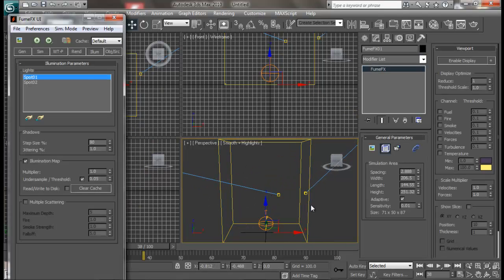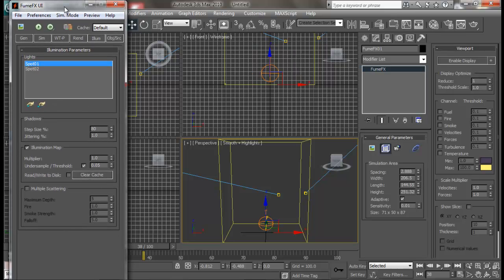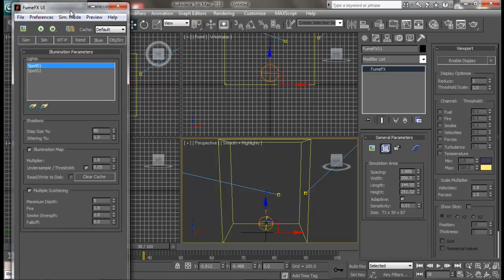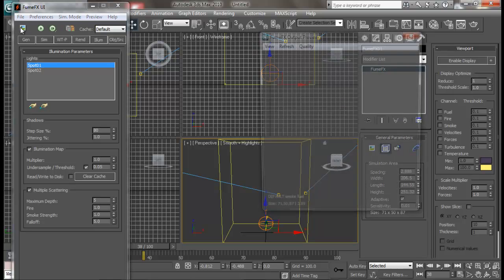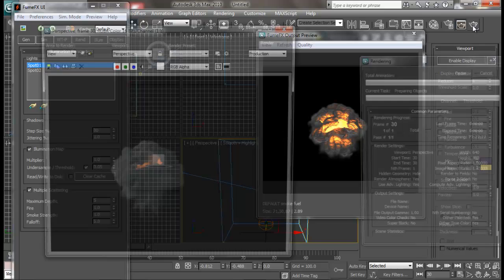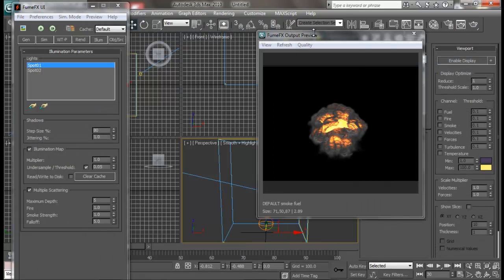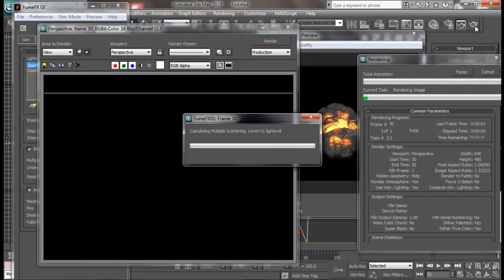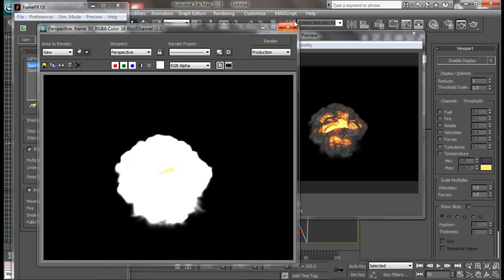Now select the container, and then I'm going to turn on the multiple scattering. If you want to understand it in detail, you can watch my basic tutorials, so I won't be explaining too much, but I'll try to explain some. Let me open the preview window. So we have got this, let me do a render. Oops, sorry, I think it got too bright. Okay, no problem.